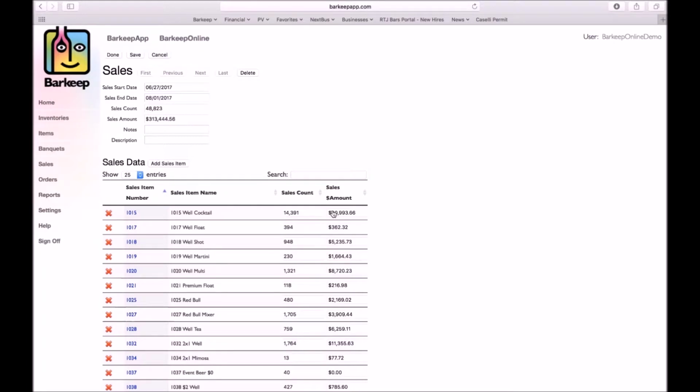Now, the way that you get sales data into Barkeep is from your POS system. You go to your POS system and export your sales data as an Excel spreadsheet or a CSV file. You can then upload that file directly into Barkeep. You can also type this data in manually, either into BarkeepOnline or in a spreadsheet, but generally the way that people enter their sales data is by exporting it from their POS system and then importing it into BarkeepOnline.